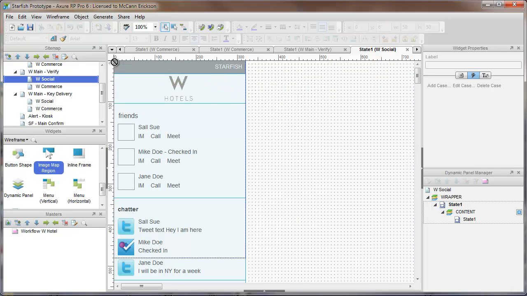Next, we need to specify our drag boundaries. Place an image map widget on the top of the newly created content panel. Move it into the top left corner of the prototype and size it to the exact same dimensions as the wrapper panel. We'll label this widget Viewport and send it to the back of the prototype behind the content panel.